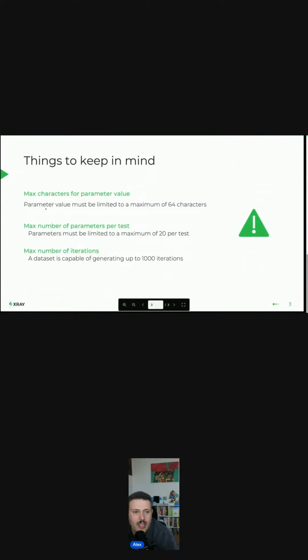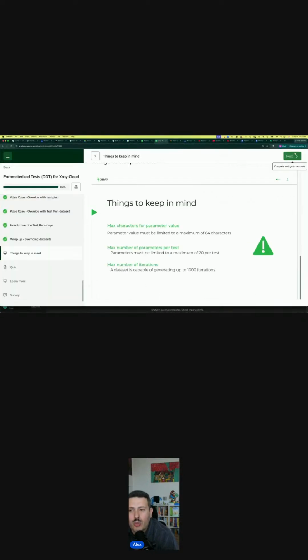Things to keep in mind. Max characters for parameter value. This would have been helpful to have at the beginning, folks. 64 characters. This is a reminder. 20 parameters per test. Although it's not, must is a strong word. Earlier they were using should. So I would test this. And then the data set is capable of generating 1,000 iterations. You definitely want to be careful with this if you're going to be doing a lot of those combinational ones.